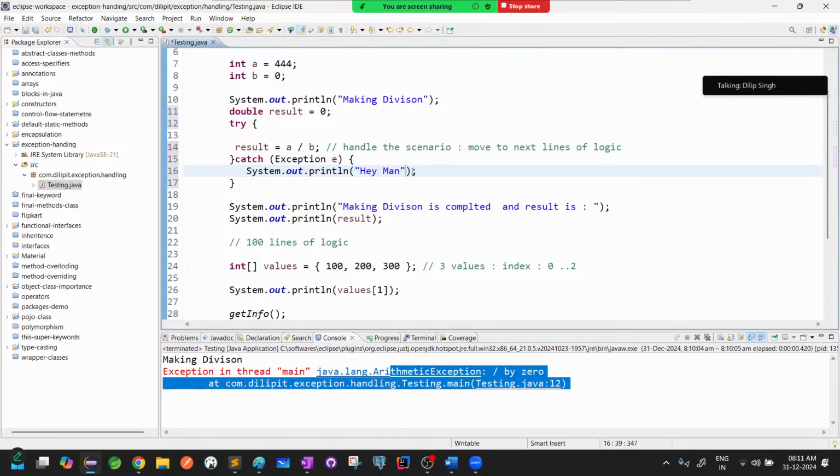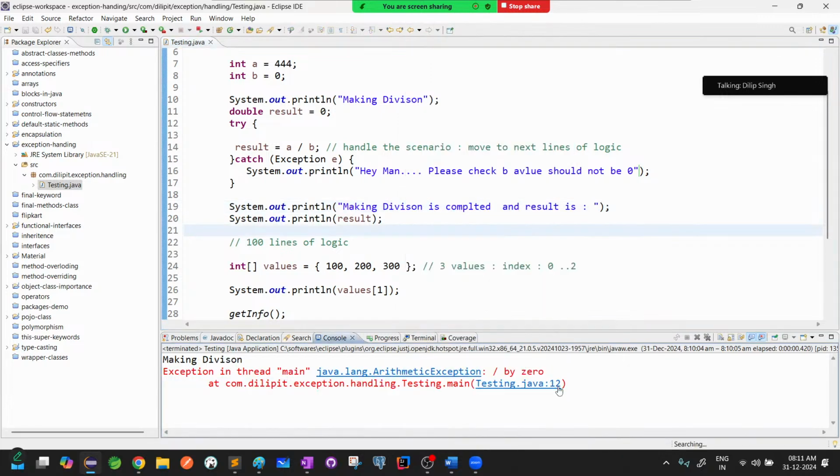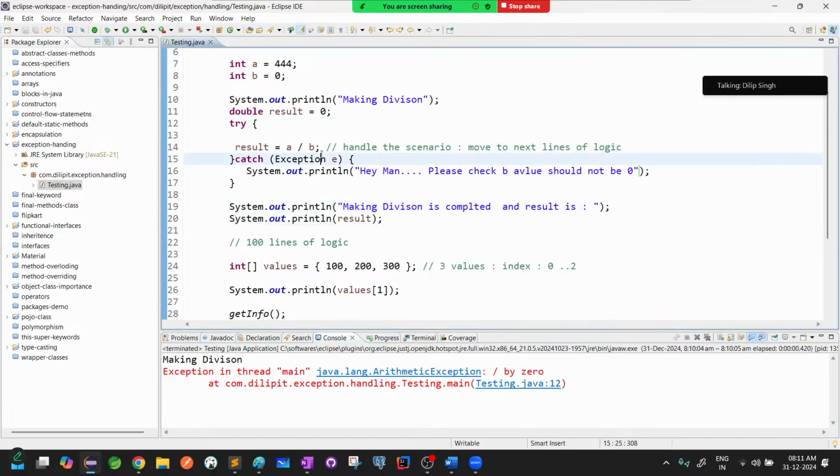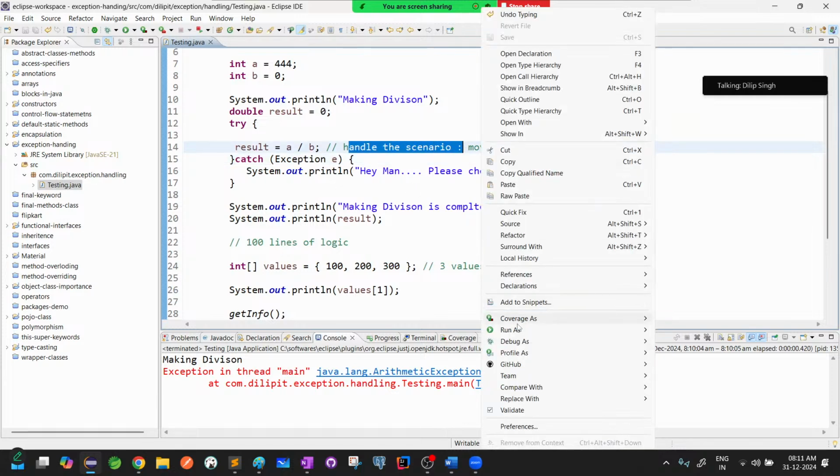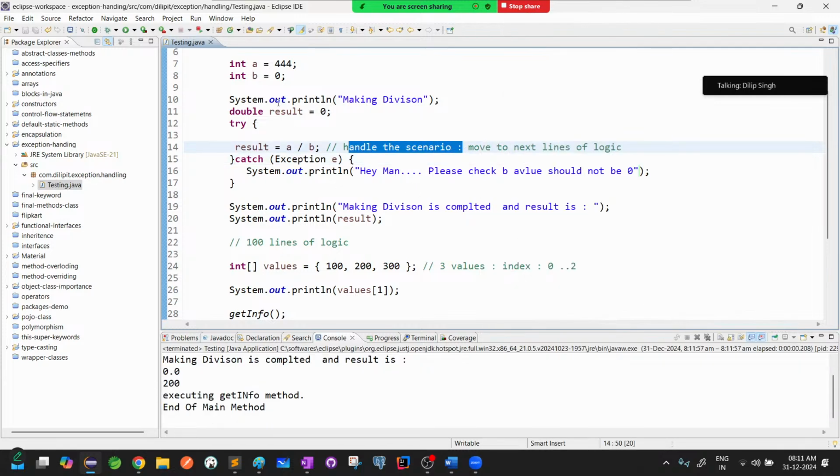How to do it, what is try, what are the rules and regulations, we will discuss. I'm just trying to show you, once you understand exception handling, how things are happening. See, earlier you got the error, right? Now I made some handling. Now I'm trying to handle this scenario properly. Now see, I'm executing with the same b value as 0 only.